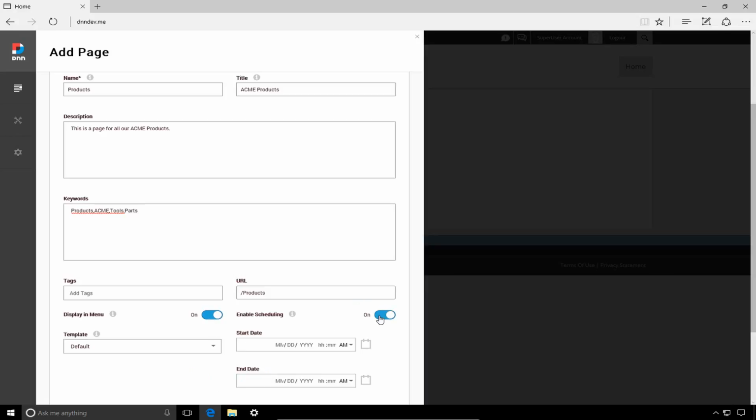Now the enable scheduling option here allows us to configure a start date and an end date for our page. If we want the page to show up in the menu starting on March 2nd, we could put that date in. If we want that page to go away after St. Patrick's Day, we could put an end date in of March 18th. After that, we have a template option. The template option allows us to choose a default template or a template that can be applied to this particular page. And we'll talk further about page templates in additional videos, but this allows you to have predefined content and predefined modules when you create a page. Typically, you're just going to use the default option.